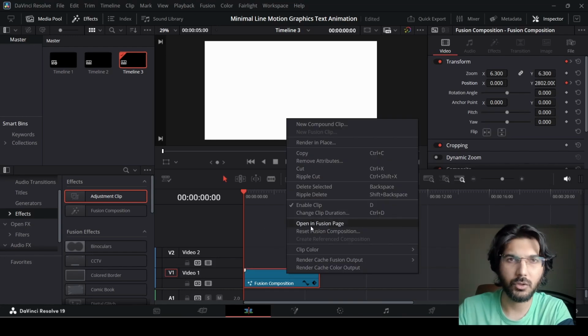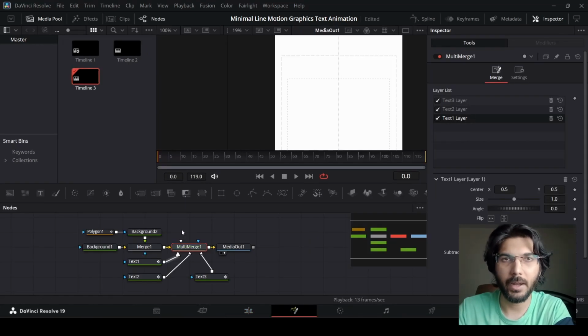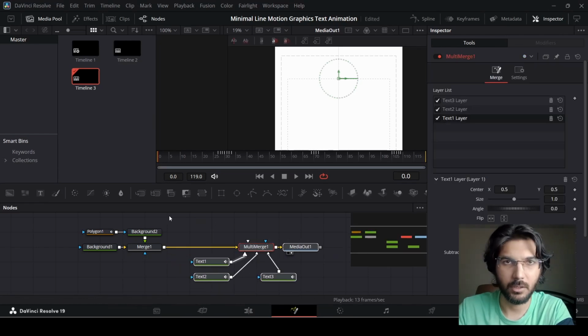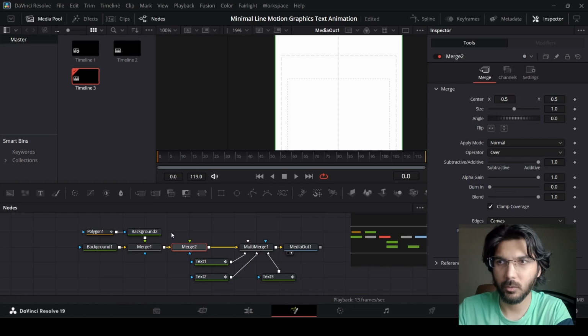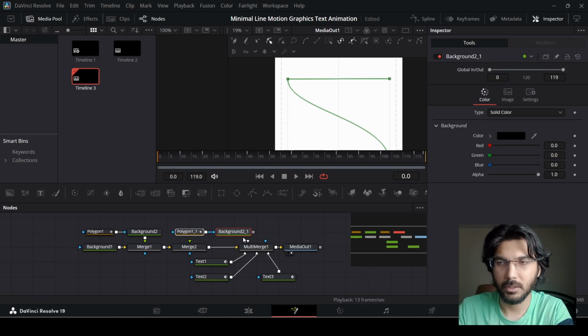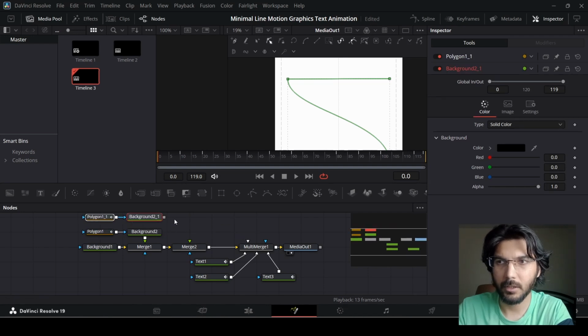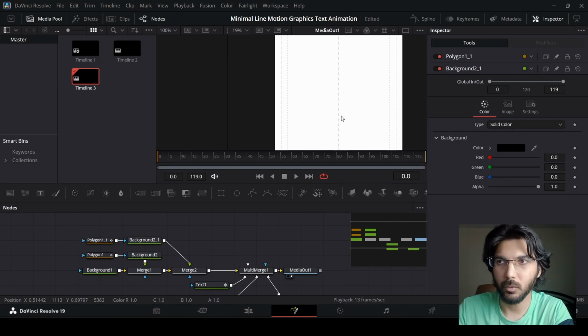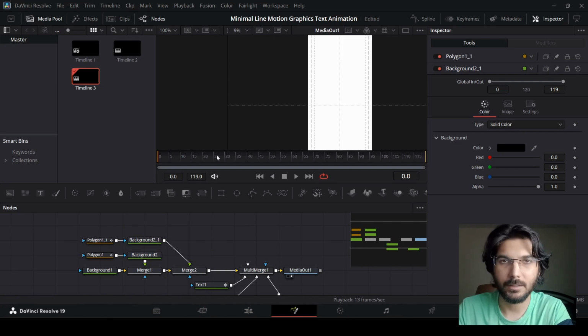But one more thing that you can do is, for example, if you want to add something more to the line animation. For example, let's say we want to add a circle on that line. So what you can do is just add another merge node, copy this polygon and this background, Control C, and then unselect everything, and then Control V, and then you will have this. So you can just connect them with the merge tool, and then right here you will just get the same exact animation of that line.